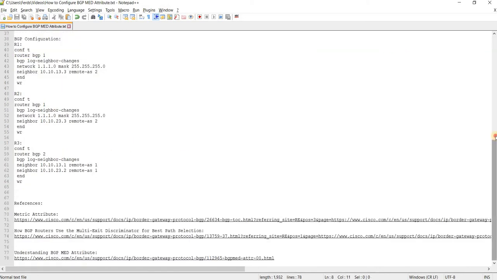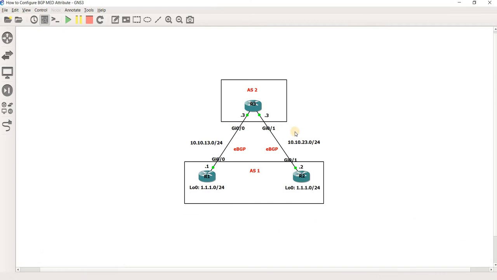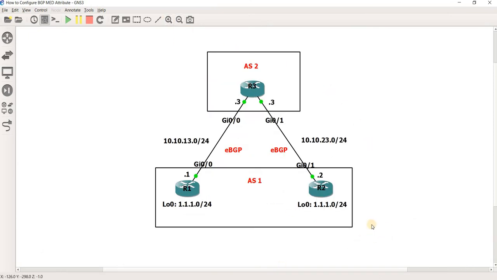So this is the topology that I'm going to use. Let me make that bigger. R1 and R2 are both in AS1 and R3 is in AS2. And you can see that R1 and R3 have an eBGP peering and R2 and R3 have an eBGP peering also.